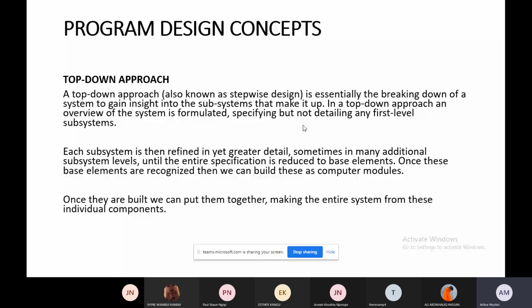A top-down approach is essentially the breaking down of a system to gain insight into the subsystems that make it up. For example, we also have a computer. A computer is a system in that it has different components that work together to achieve a certain objective. When you talk about the computer system, you want to break it down. What are the subsystems inside the computer system? We have the input devices, we have the output devices. From there, you want to know what input devices are in this computer system. You find that there are things like the keyboard, we have the mouse.